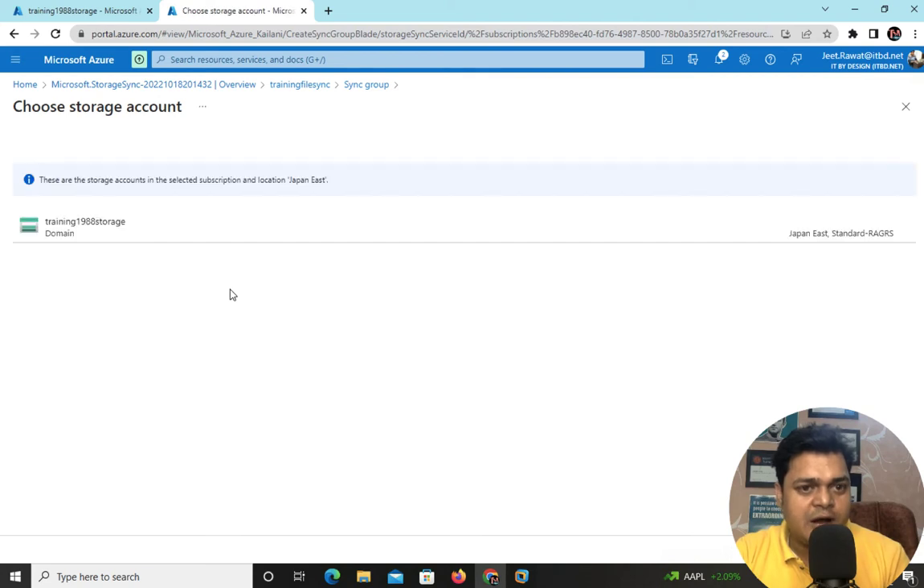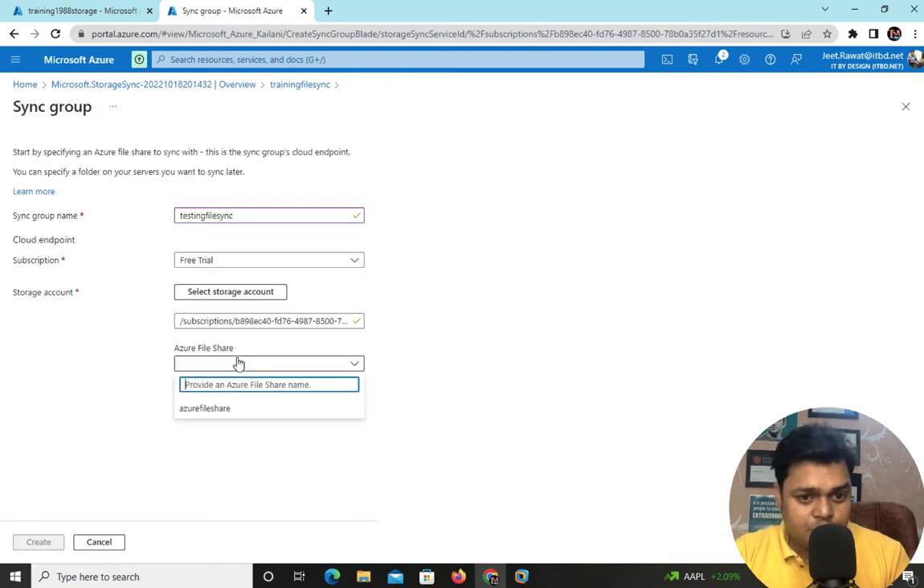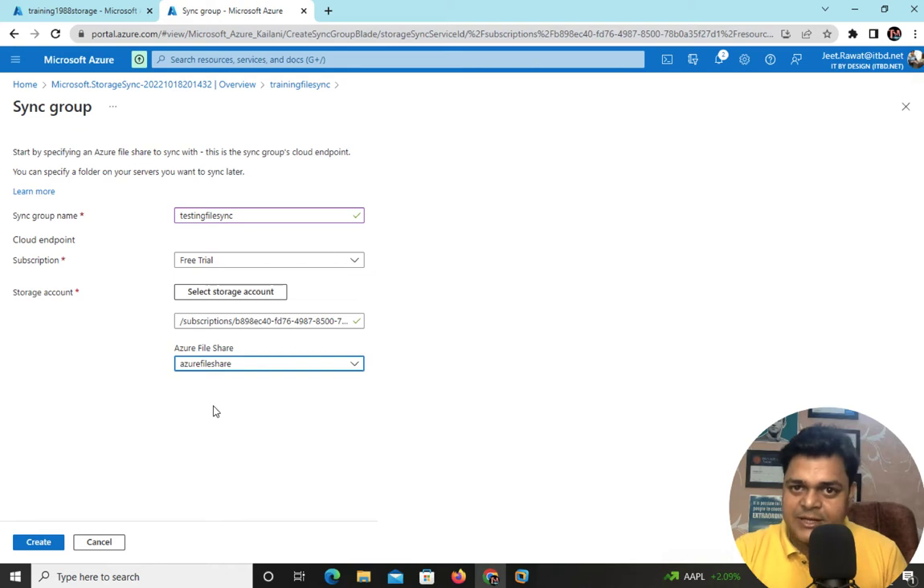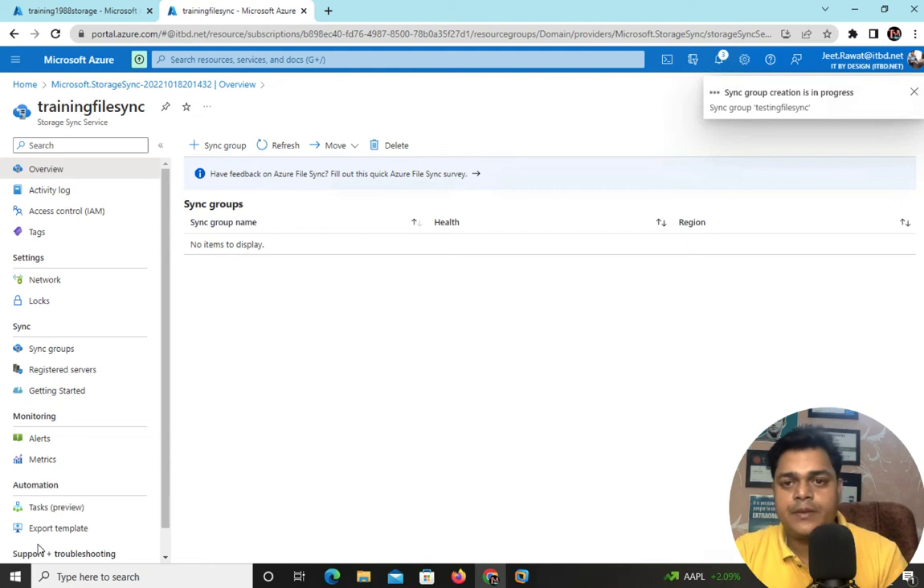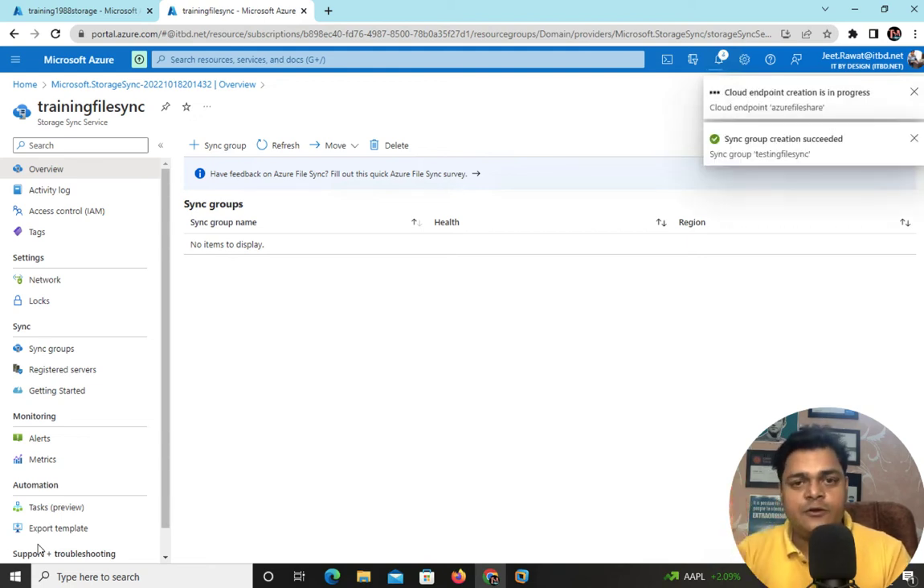Select your storage account. Our storage account is training 1988 storage. Also provide the information about your file share, because we are making a communication between the file share and file sync. Create. That's it. Now you have successfully added your file sync with the file share, right?